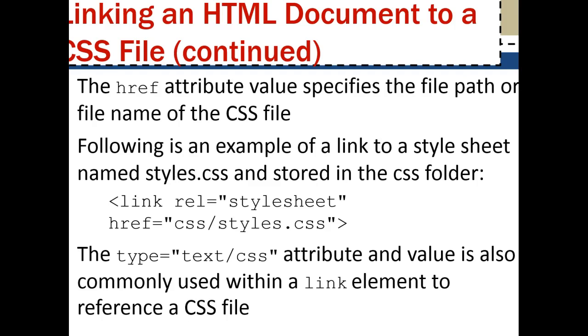So you can try this. You can go to page 156 of your book in chapter 4 and try this, and then you can see that you have basically applied some sort of style to your web page.